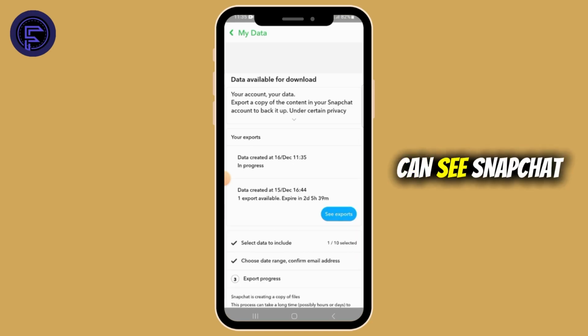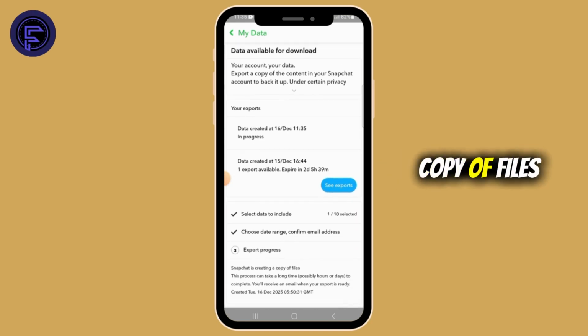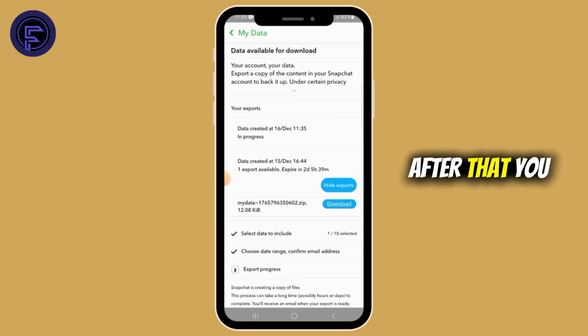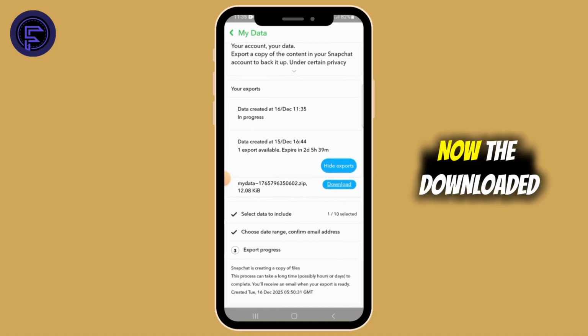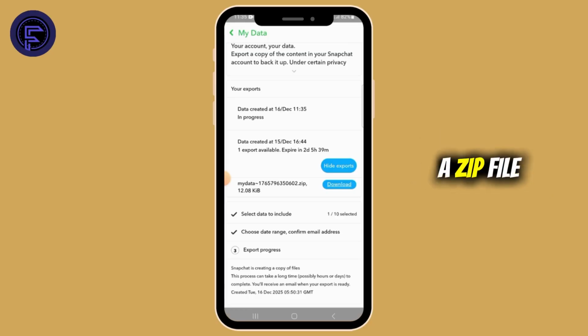Now as you can see, Snapchat is creating a copy of files. This process can take some time, so you need to wait. After that, you can simply tap on the See Exports option and here tap on the Download option. Now the downloaded file will be a zip file.